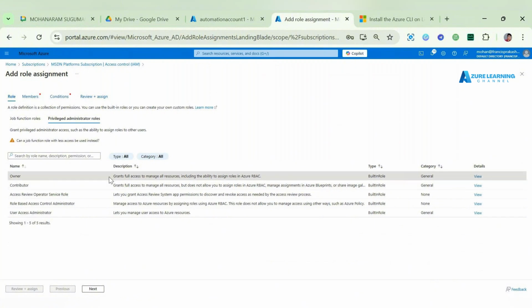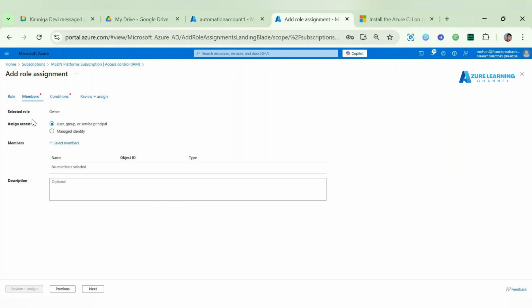If you provide owner privilege, it's entire, complete access I'm providing. Now I'm going to add this role to my system managed identity. If it's not comfortable, you can authenticate via service principal, you can go with the first one. But this session is dedicated to system managed identity, so I'm choosing the second option.